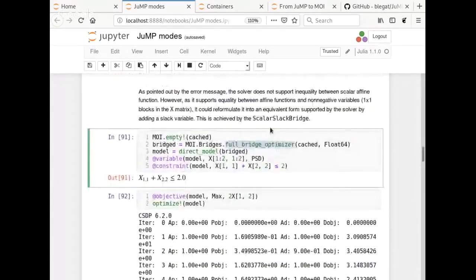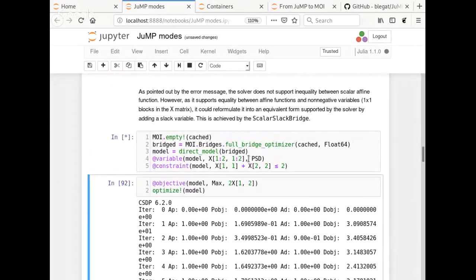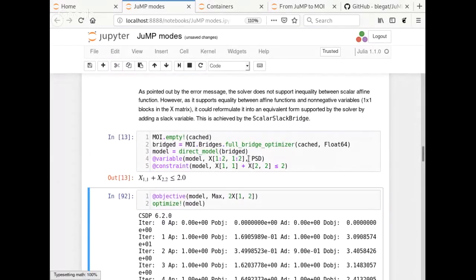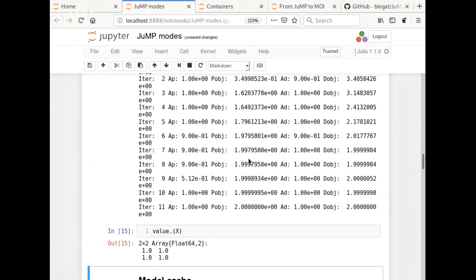Where are we? Here. All right, so now it works. And actually, the answer is still the same. So I think this degree of flexibility didn't change anything.